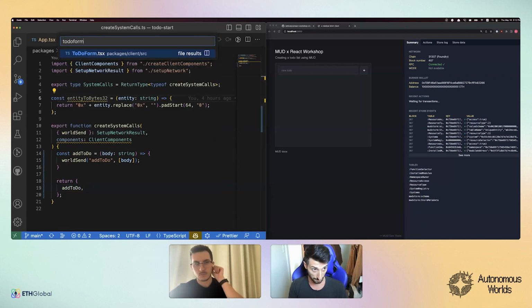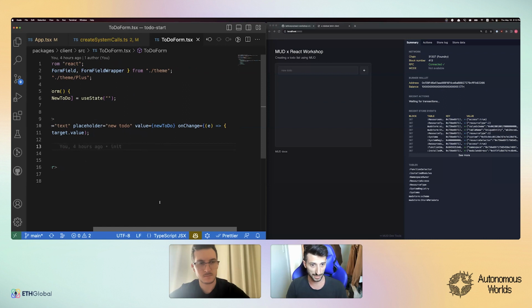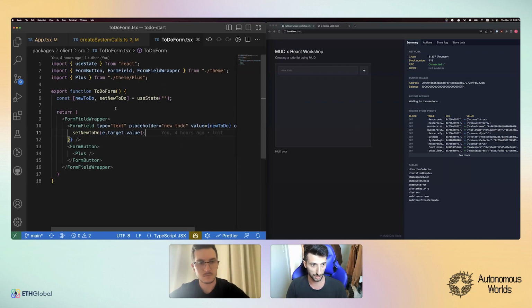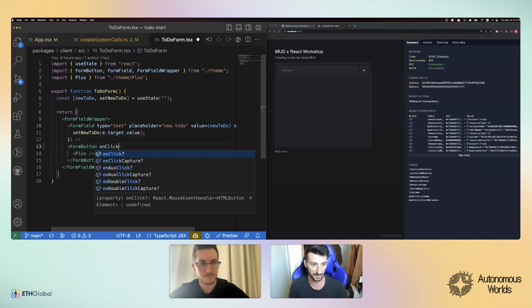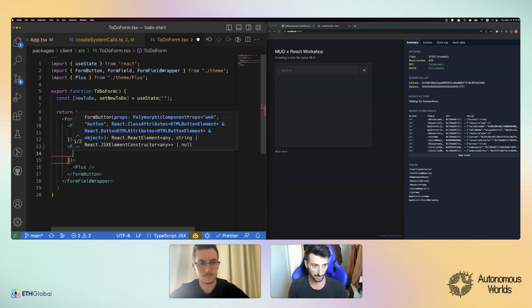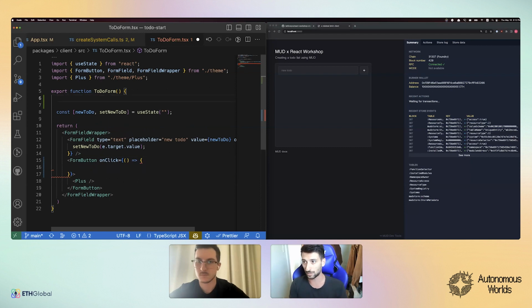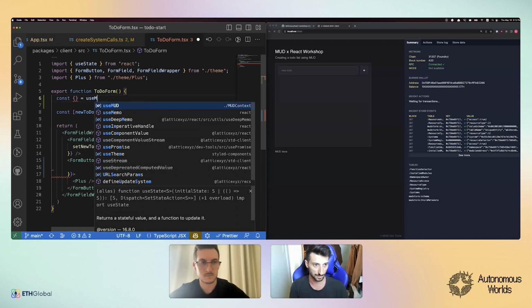Now let's go over to our to-do form. Right now, it does nothing. All there is right now is an onChange hook here that is changing the local state. We want this button to actually submit it when it is pressed.